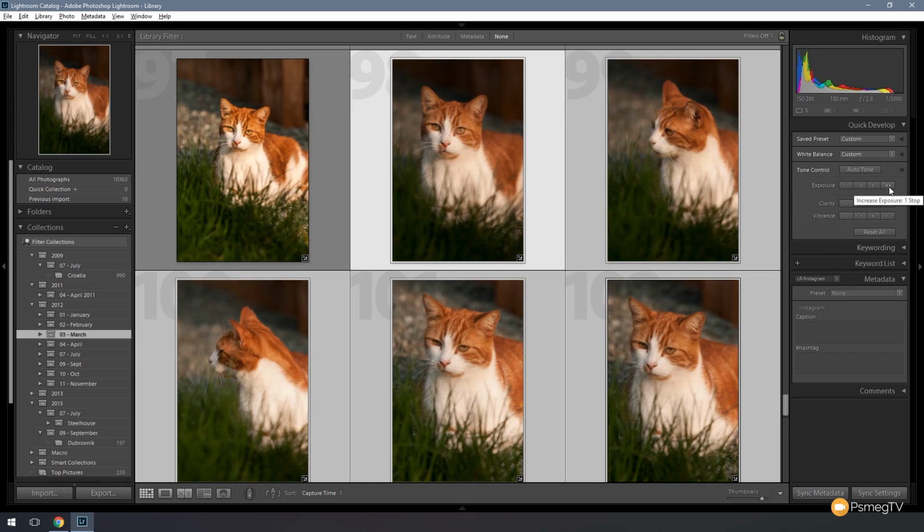So again, we've got the same thing. We've got the increase and decrease arrows. We've got the larger and the smaller amounts. And when it comes to exposure, we're dealing with either 1/3 stops with the smaller arrow, or we're dealing with 1 full stop with the double arrows. So you can control this quite nicely and quite easily.